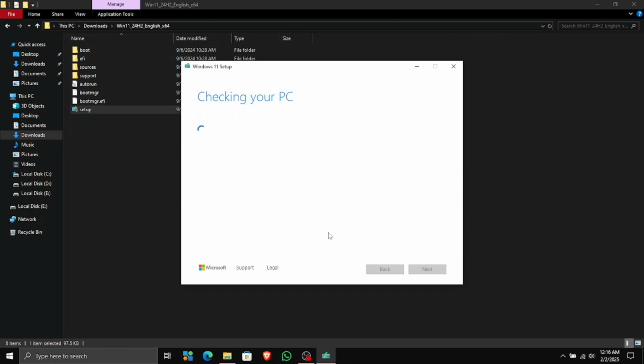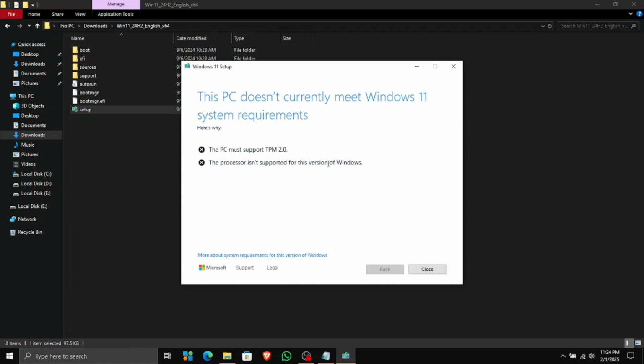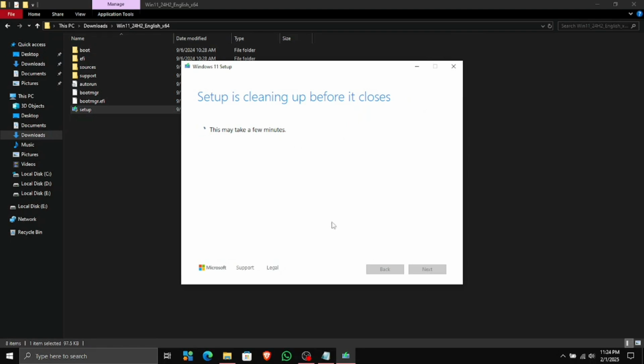Now let's wait for this to check our PC. And now as you can see, my PC does not meet Windows 11 system requirements. I do not have a supported processor and TPM 2.0, but I do have TPM 1.2, which means I am still able to install using some hacks. Okay, let's close this setup.